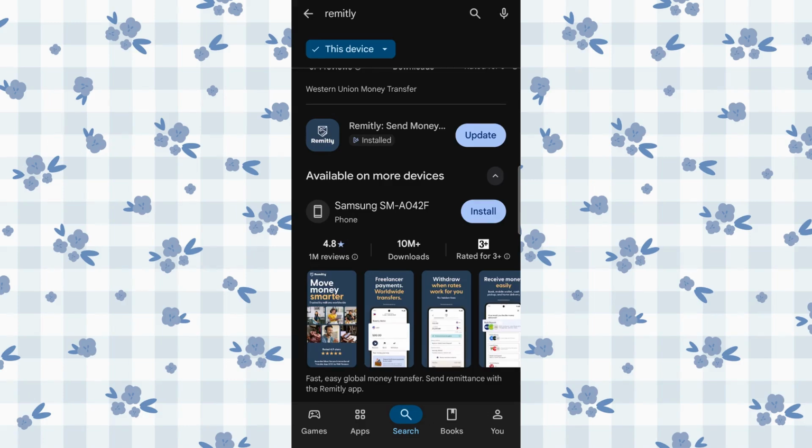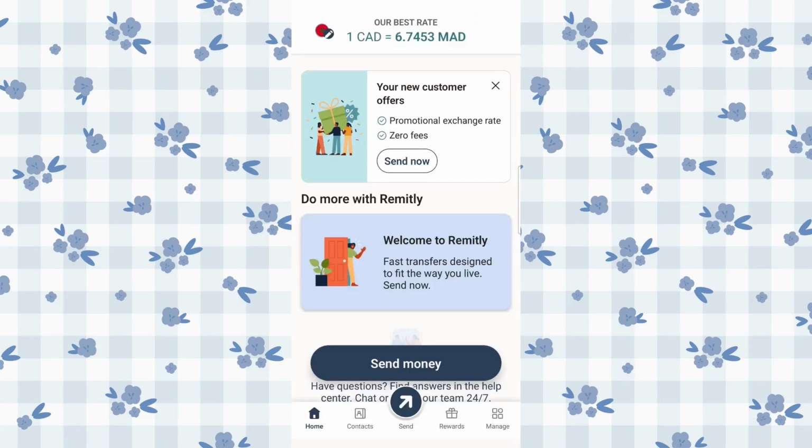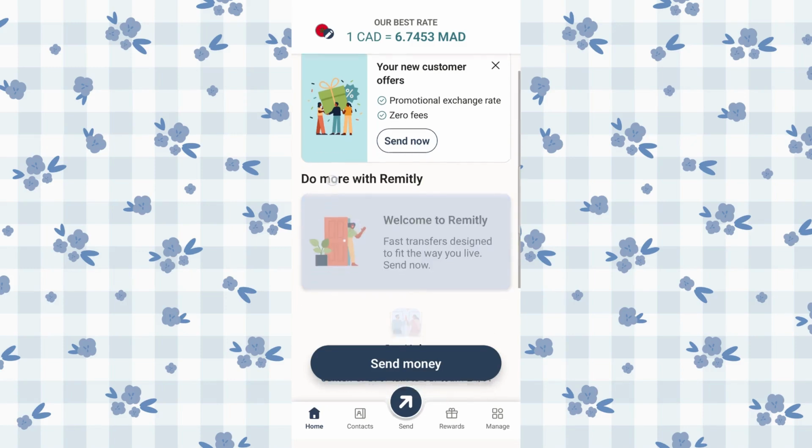When the installation is complete, tap Open to launch the app. As soon as the app opens, look for the option to create a new profile. Tap that, then sign up using your preferred email address. From there, simply follow the prompts shown on your screen to complete the setup process. The app will guide you through the basic registration steps, so just read each screen carefully and continue as instructed. Make sure the information you enter is accurate, since this helps avoid problems later when you start sending money. Once your profile is set up, you can begin the process of sending money.